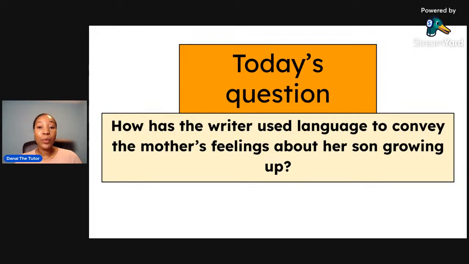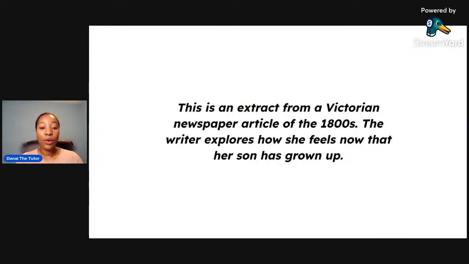So the question that we are looking at today is, how has the writer used language to convey the mother's feelings about her son growing up? Okay, that's our question. So this is an extract from a Victorian newspaper article of the 1800s. The writer explores how she feels now that her son has grown up. And again, it's an article.